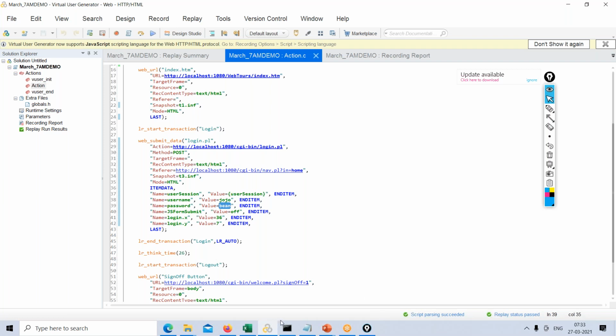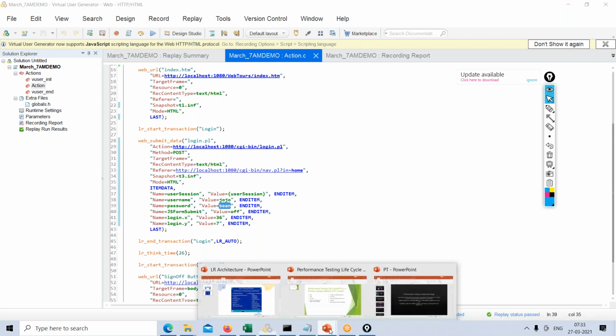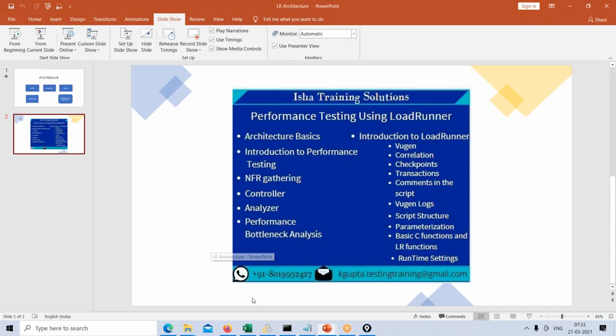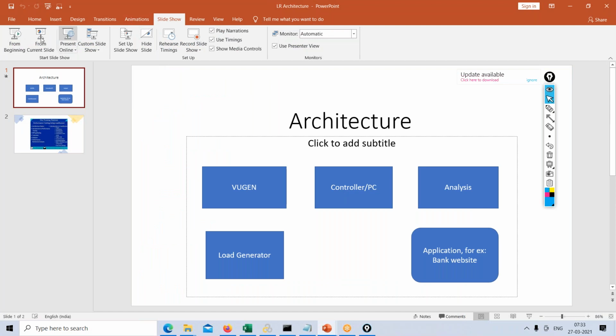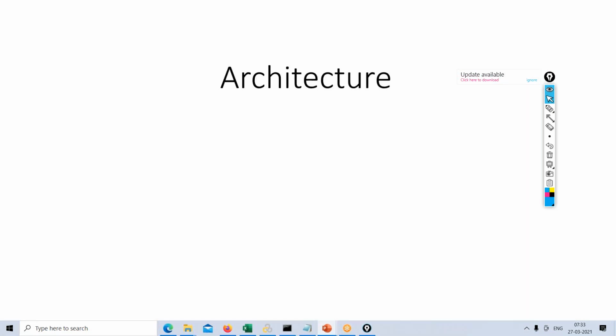Now let's discuss quickly the architecture of performance testing, especially LoadRunner. We will derive the architecture out of some questions. Now I have generated a script, and whatever I ran is only for one user. If I have to run the same script with concurrent or multiple users, let's say 50 or 100, there should be some component within LoadRunner which generates those users for us.